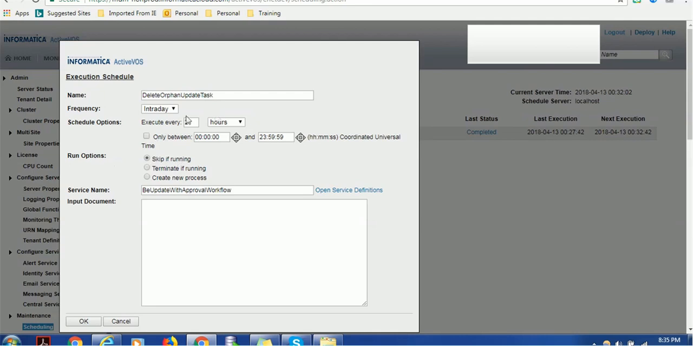Now assume that sometimes, or at the initial time, you have lots of records to process, so it could take longer than the defined frequency. So how to handle such a situation? Whether you want to skip the already existing job, or terminate the new job if it is already running, or create another process so that multiple processes can run. But I would not recommend the third option, it might create conflict. Let's go ahead with skip if running.